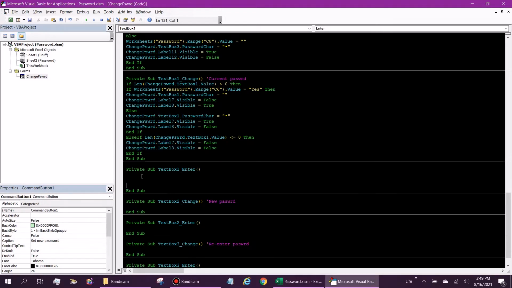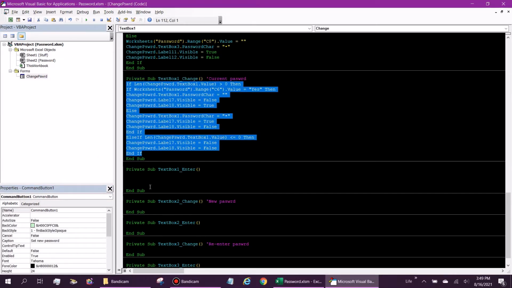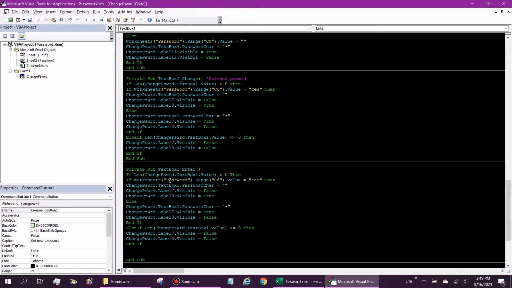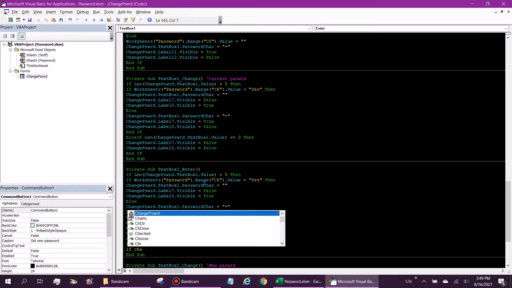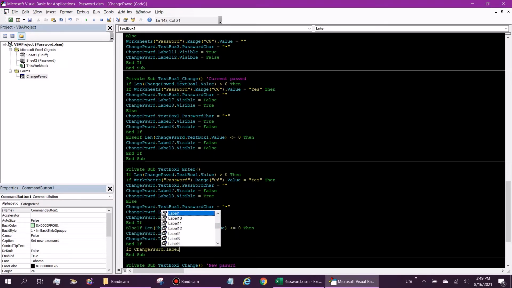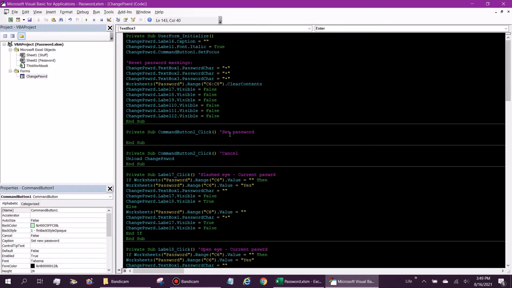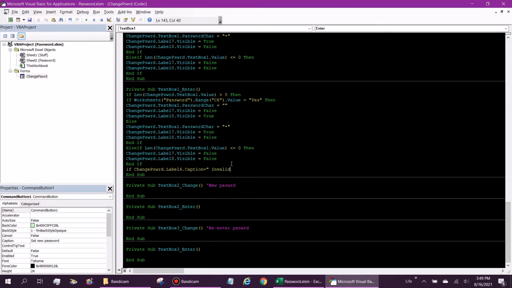Okay, and now for enter, we're pretty much going to start with the exact same thing, right? So we're going to start with the exact same check. Now, the only difference is we're going to have an if down here to check the status of our error box. So we're going to say if change password label, and that was what? That was label 6, right? So if the caption equals, and put a little space, invalid password. We're going to set this stuff later under the set password macro, but for now we'll just put it here. So invalid password.